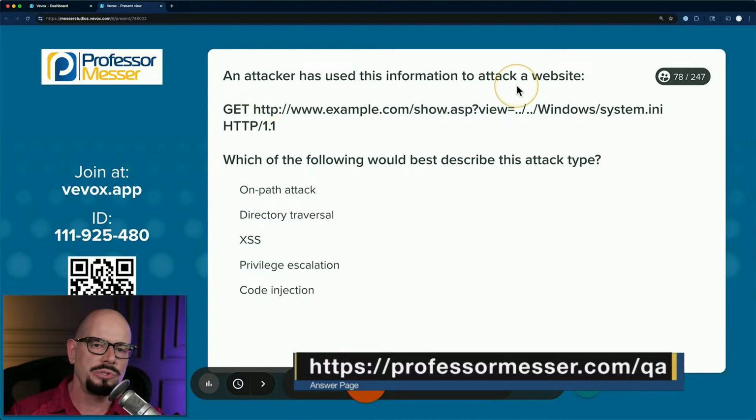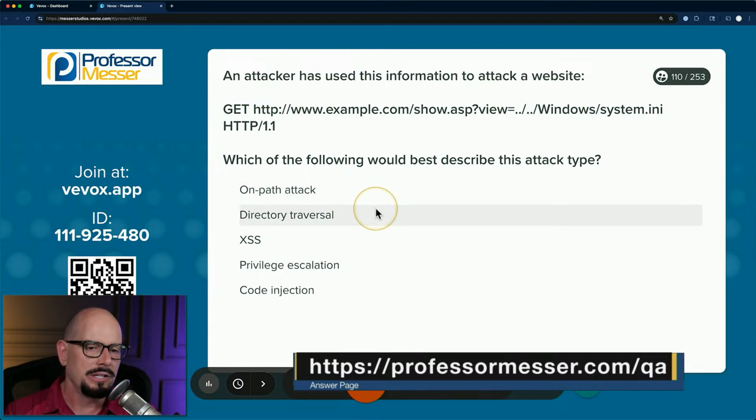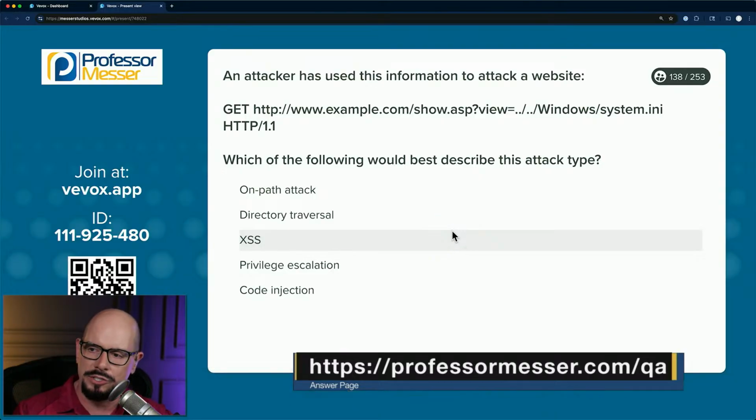An attacker has used this information to attack a website, and you can see all of the information we provided that I previously spelled out for you. Which of the following would best describe this attack type? Is it an on-path attack, directory traversal, XSS, privilege escalation, or code injection? If you think you know the answer, go to professormesser.com/QA to lock in your answer.